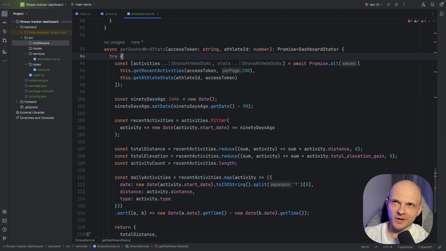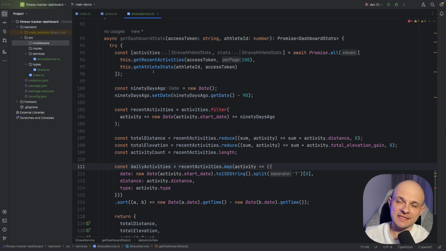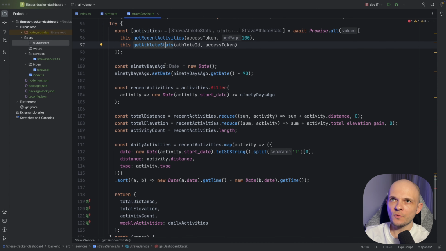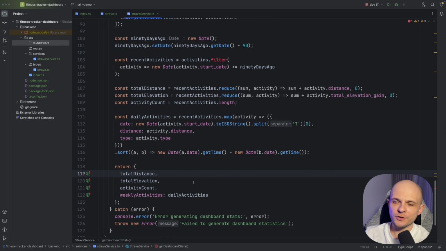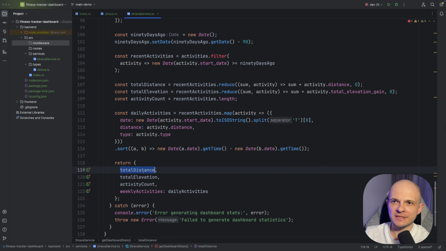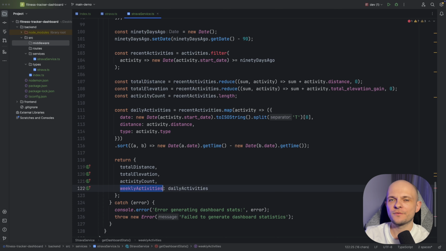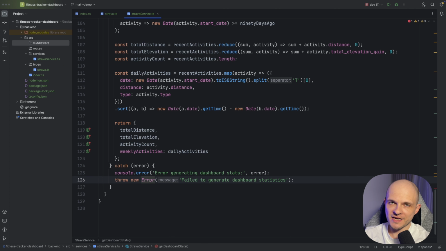And finally, the main one, getDashboardStats. This method groups all the data and prepares it to send to the client application. As you see here, we're grouping data from two sources, getRecentActivities and getAthleteStats. This can be easily expanded, so we can get more data if we need. Then we have some data pre-processing and preparation. And finally, we return to our front-end application total distance, total elevation, activity count, and weekly activities for the chart. That's it. So our Strava service is ready.